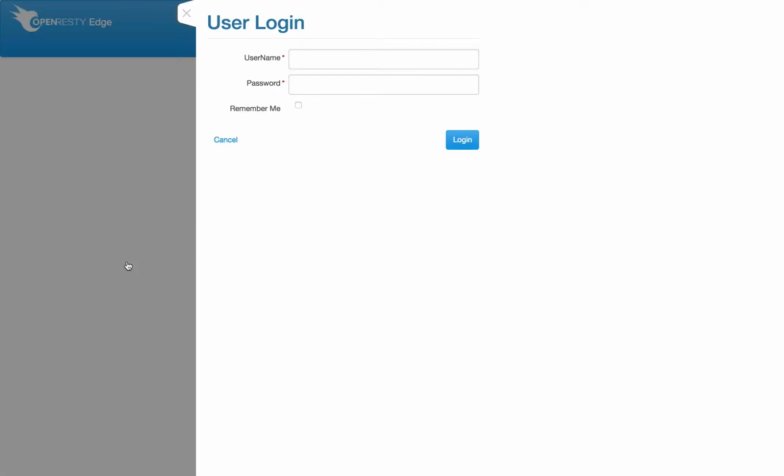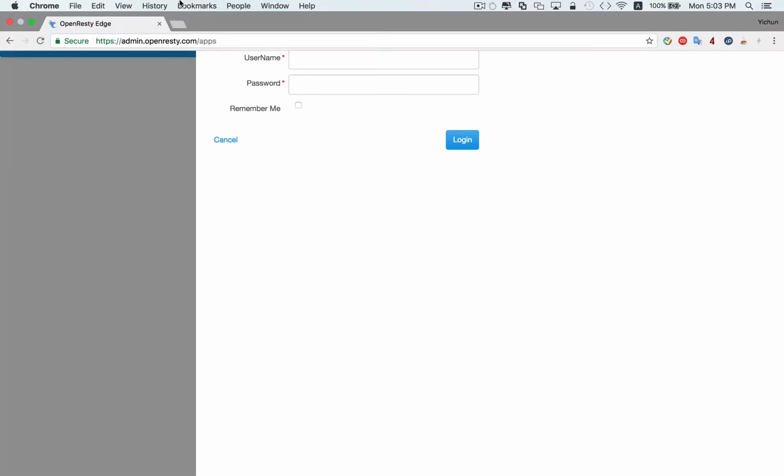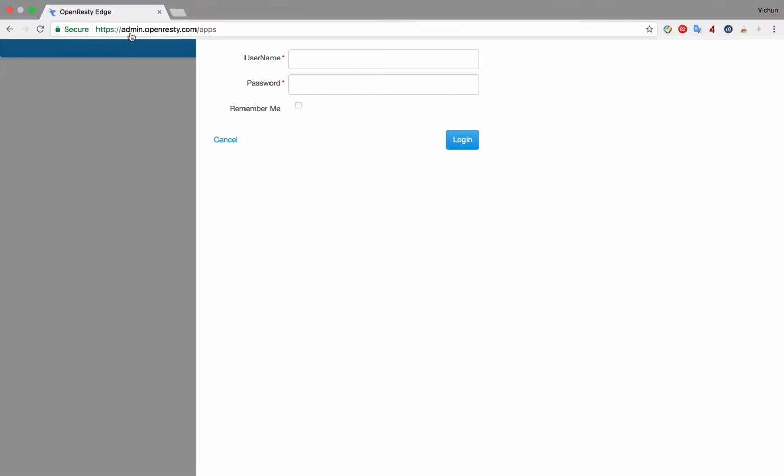Hi there. Now I'd like to give you an overview on our commercial product, OpenResty Edge, which is a powerful dynamic distributed gateway platform. We have a sample deployment of OpenResty Edge on some public cloud's infrastructure, and the entry point here is domain.openresty.com. You may want to deploy it in your own private cloud or public cloud environments, in which case you will have a different entry point for the admin website, of course.